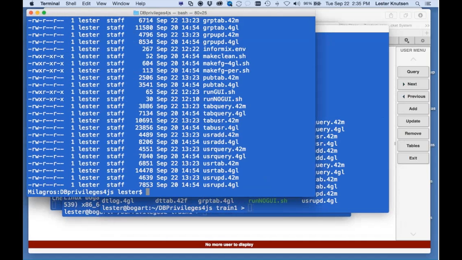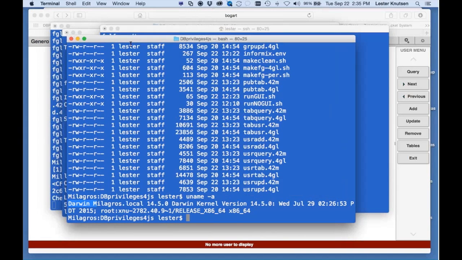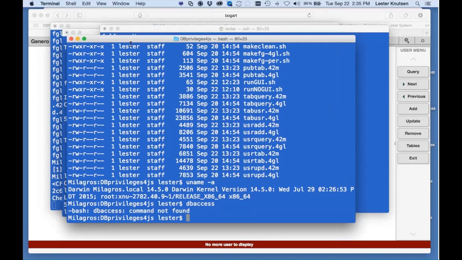So on Milagros, I have the 4GL code. This is the local map. Darwin means it's the Mac version of Unix. For those of you who don't know, one of the reasons I like Macs is they run Unix. You get your command line, your Korn shell, with a Mac, and I have three Macs on my desktop here, and I can spend all day working with them. Informix runs on the Mac. Got to set the environment file, though, for it to run.